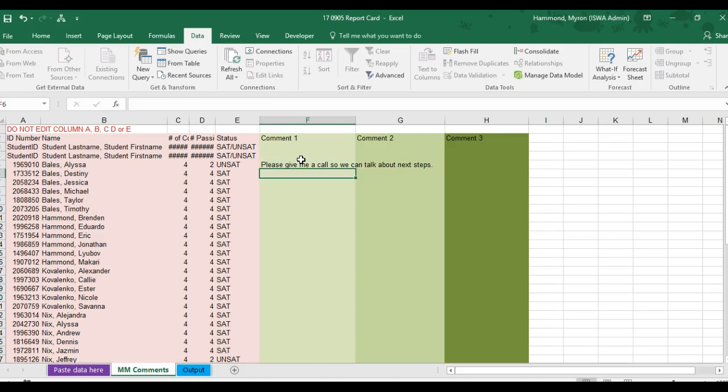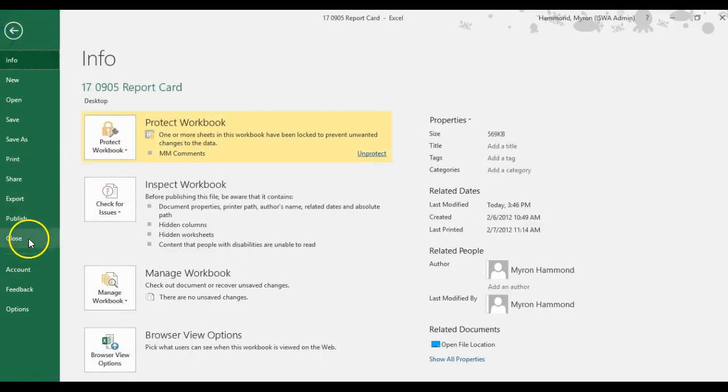And maybe I want to give a personal message here to Destiny. Destiny! Doing great! Great job! So I can create a personalized message for each one of the students. If I choose not to do it for a couple, and not for all of them, that's fine. You can do up to 3 personalized messages per kid. Once you've got that done, we're going to make sure this file is saved again, and I'm going to close this file.